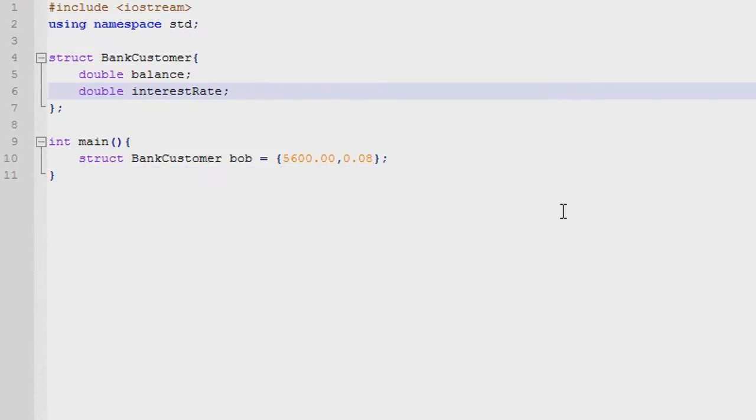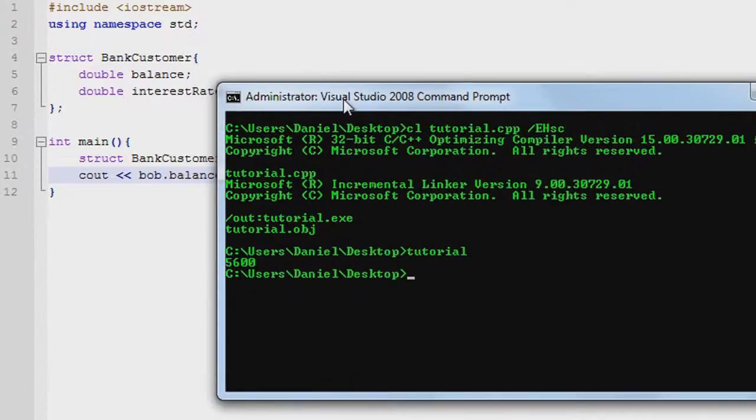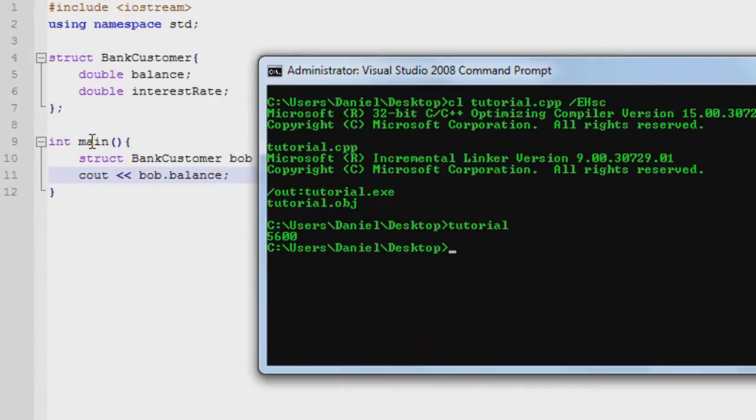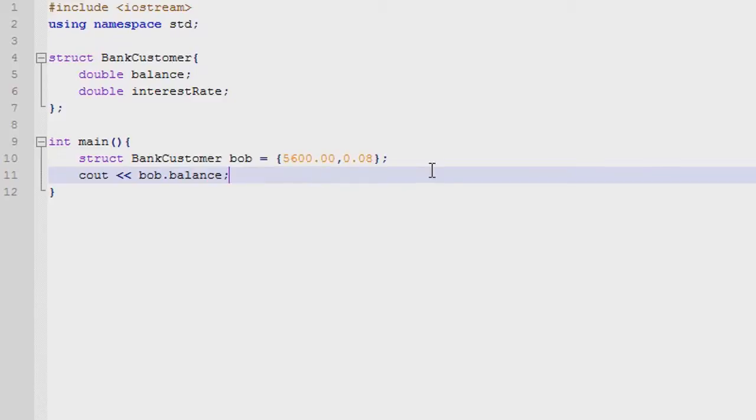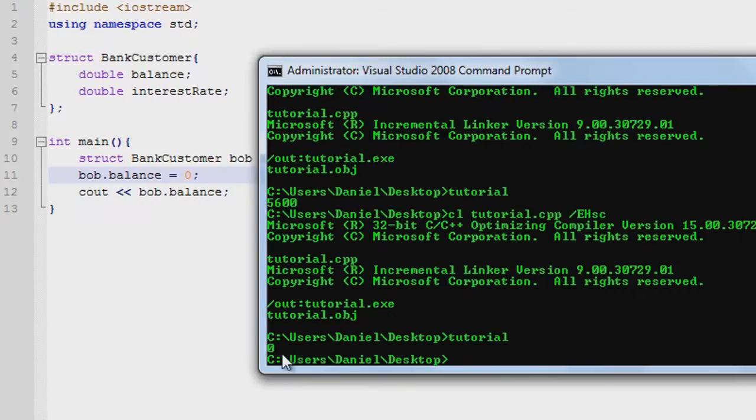Let me just compile this and show you that I can change what's inside here. You see that? I can actually view what's inside of Bob's bank. And I can change what's in Bob's bank. I can do Bob.balance is equal to 0. I can take all Bob's money. Look at this. I'm running away with all Bob's money. Bob has no money left.